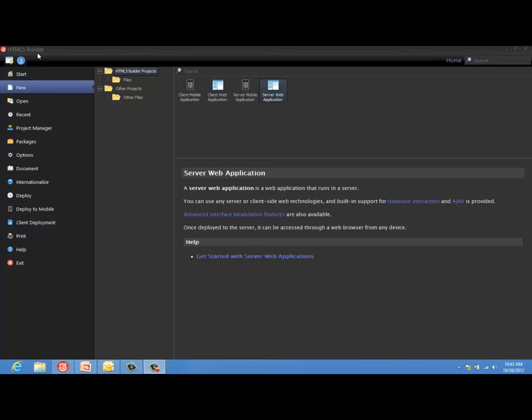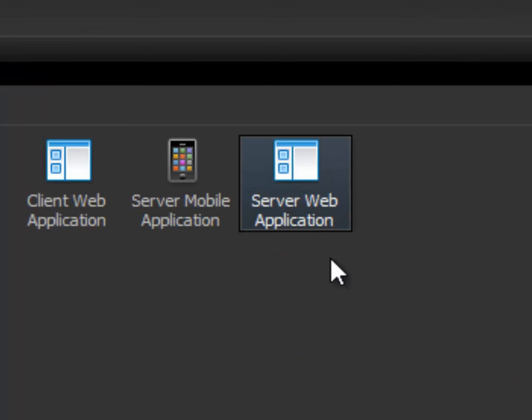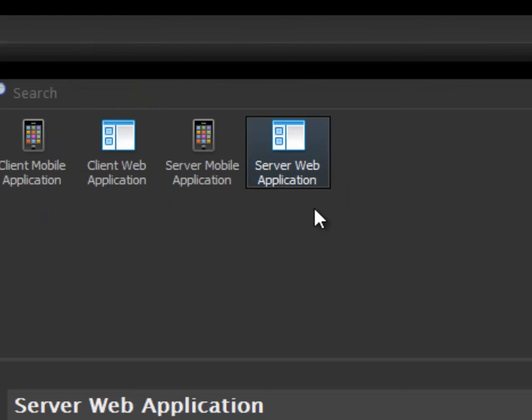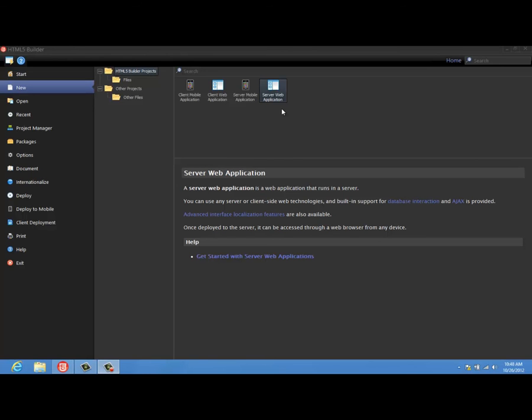That would be great. Here we are in HTML5 Builder, and let me show you how to create and use a DataSnap REST client module to access a DataSnap server and call the functions exposed by the DataSnap server. Now for my client, I'm going to use a server web application. A server web application is a web application that runs in a web browser, allowing you to use both server-side and client-side web technologies, and has built-in support for database interaction, and AJAX is also provided. It can also be accessed through a web browser from any device.